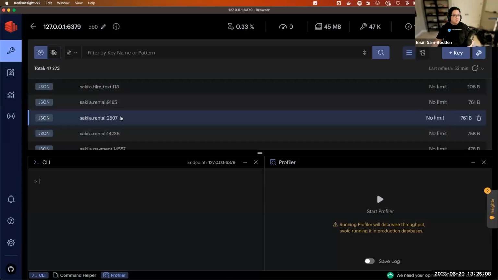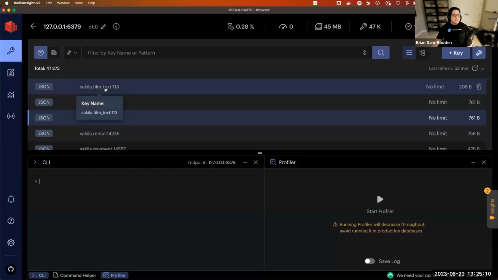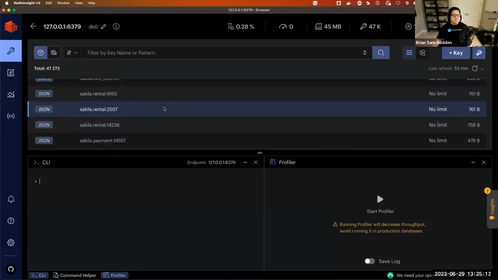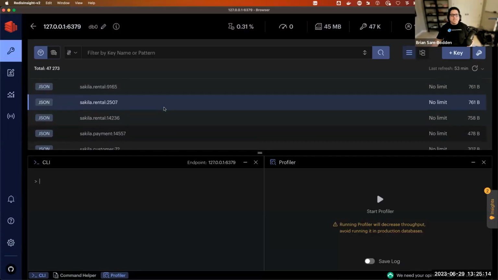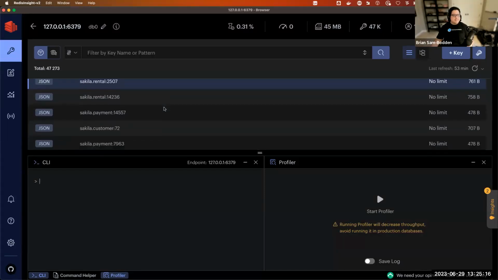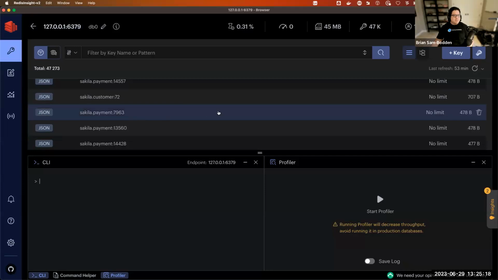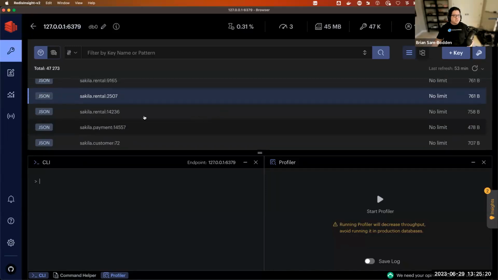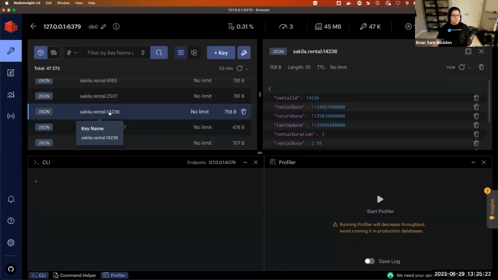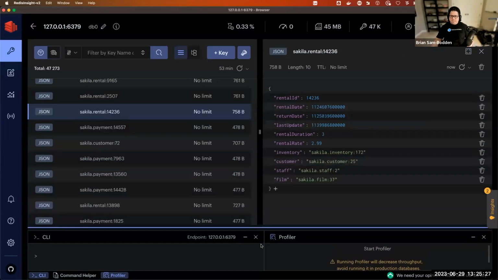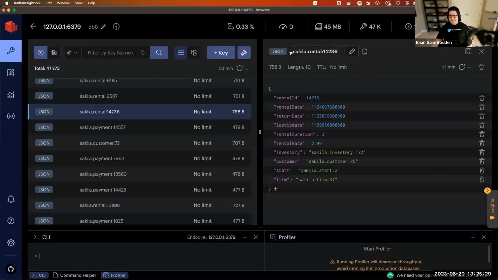So if we click on one, notice that here we have, for example, film text, some of those entities that we saw in that ERD diagram. There's a rental, there's payment. So let's take a look at the rental, which is one of the entities that we're going to be working with the most. So here you can see on the right, there is the view for the specific key.